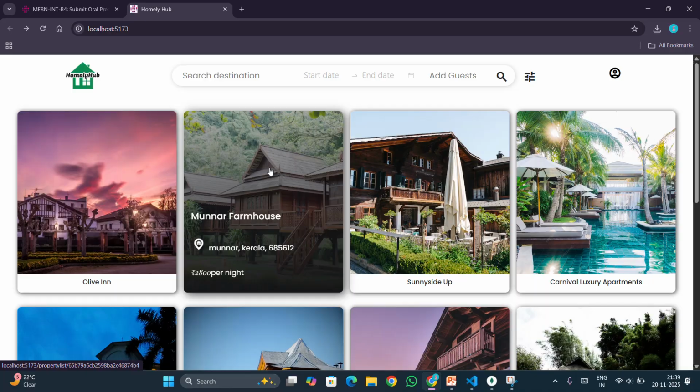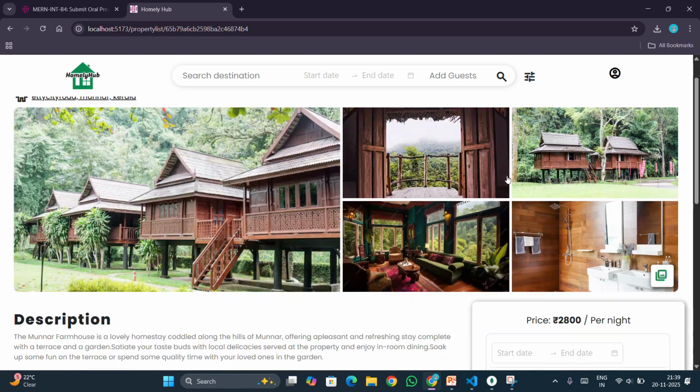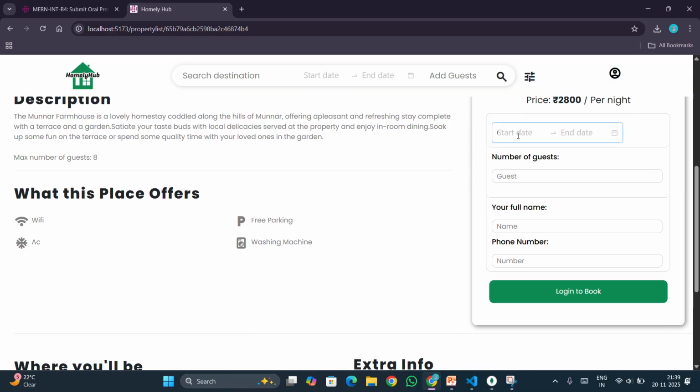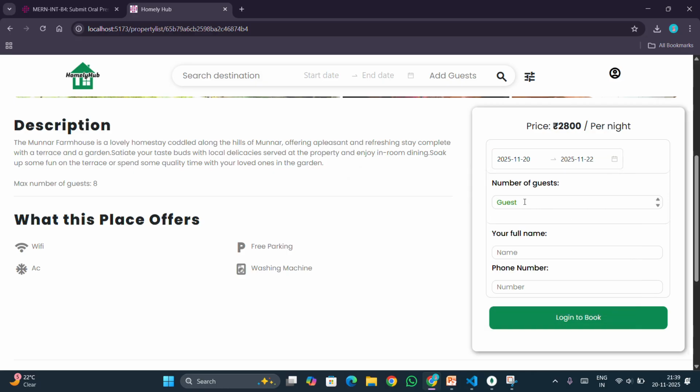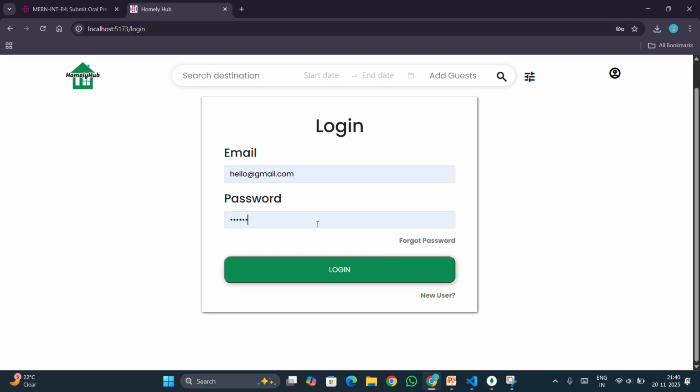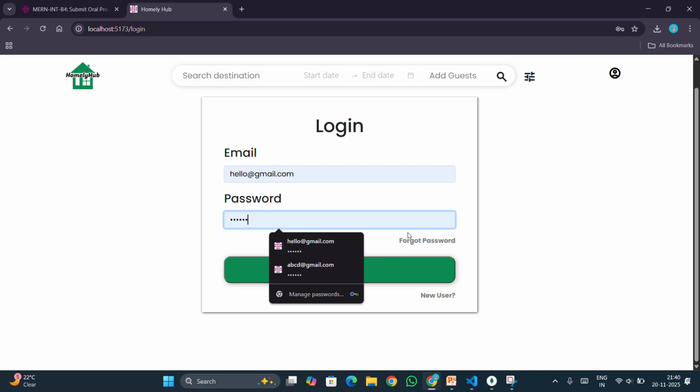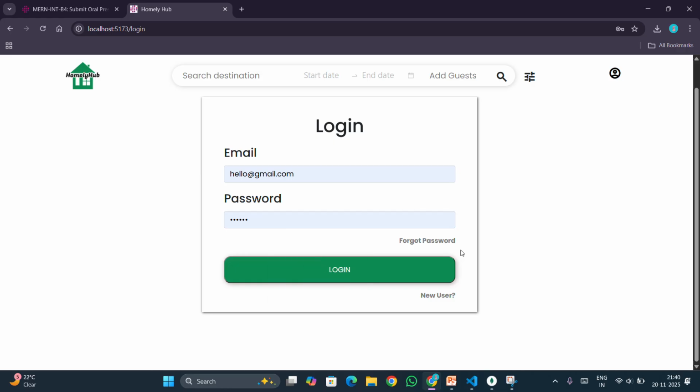Next, if I want to book this, I put the start date, the end date, and the number of guests, my full name, and my phone number. Okay, but we have to log in to book. So I'm going to log in first. I have already logged in with email and password. I don't want to use that.